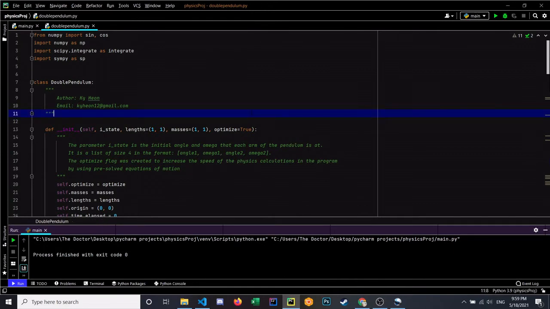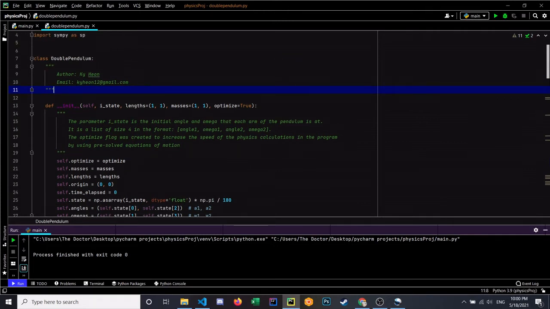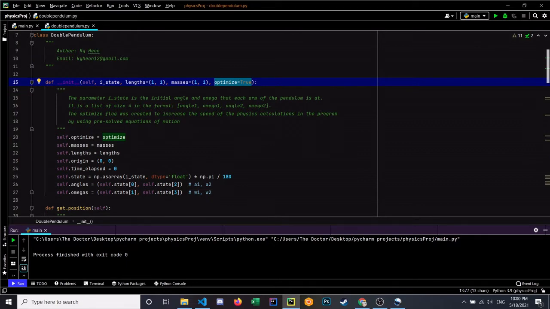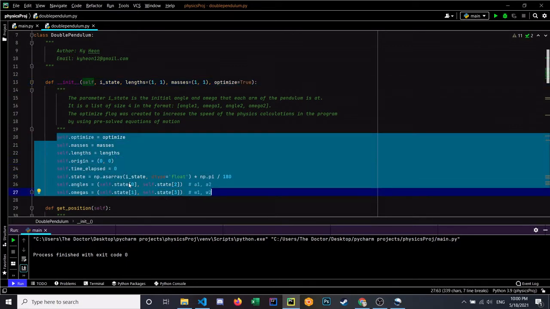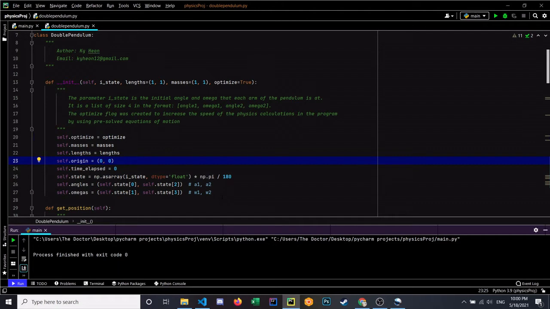I want to start off by talking about double pendulum.py, as I think understanding this will help me better explain what goes on in main.py. First things first, we have a double pendulum class and its instantiator, which I pass some initial conditions. I state is an array with this information. Of course, I pass down the lengths, the masses, and I'll explain this optimize parameter later. I store these parameters and also create some new ones like origin and store them in internal data fields that I've created for this class.